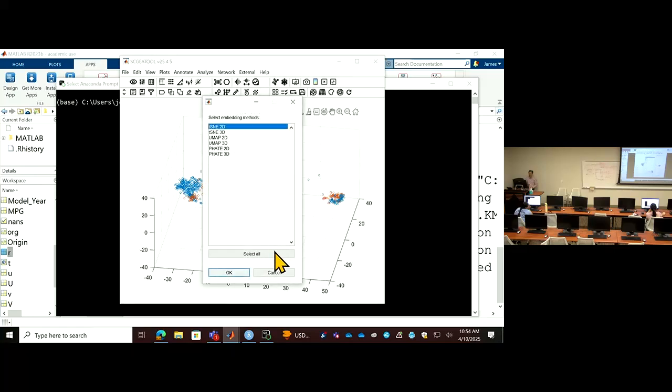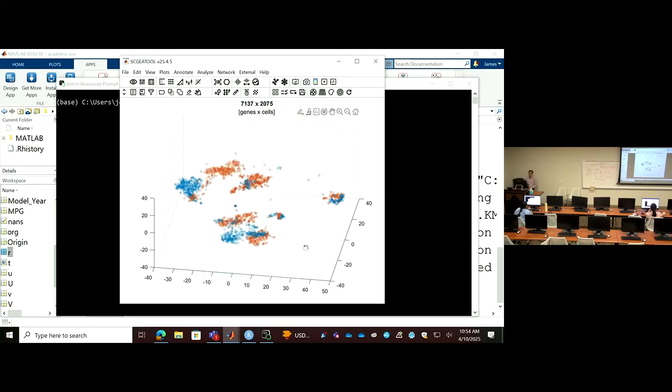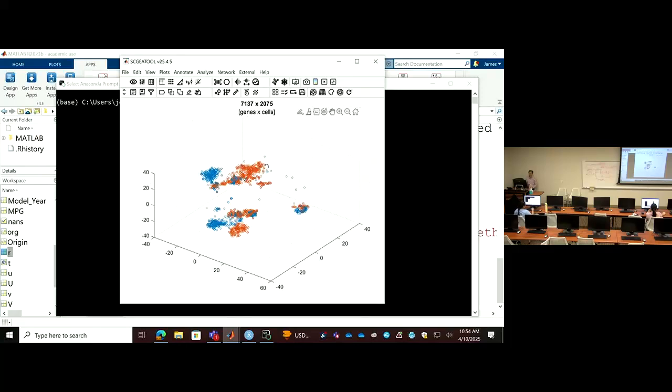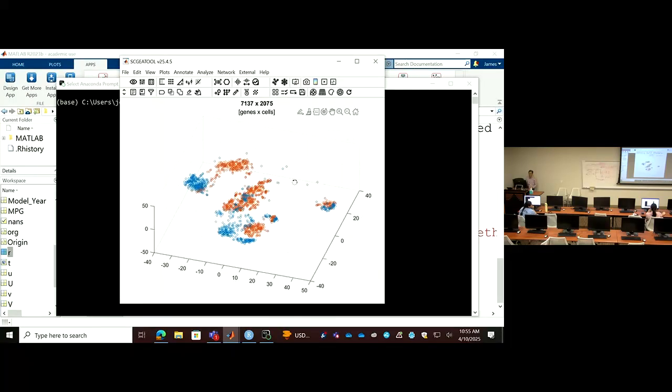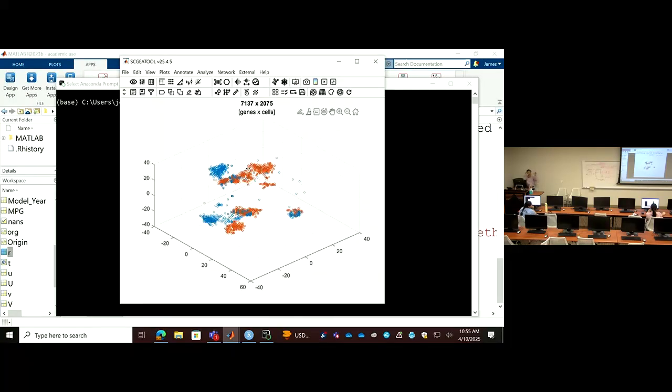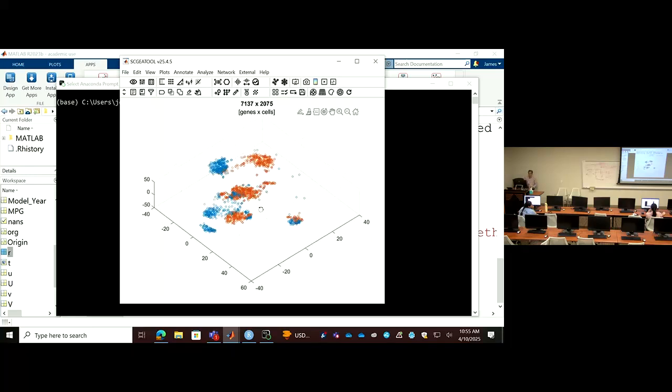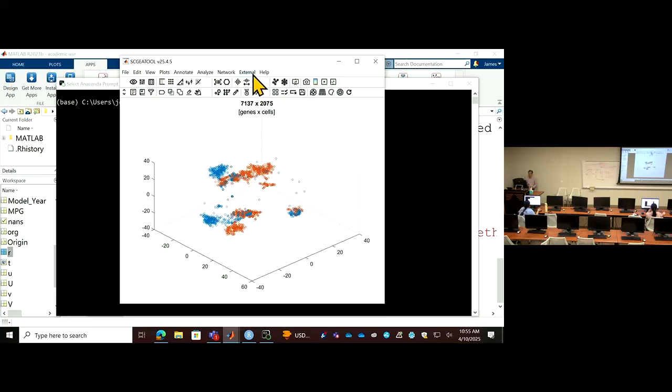So I'm using 3D. Yeah. So you see this, the cells start to move close to each other after you run Harmony. You can run that again, just do further alignments.